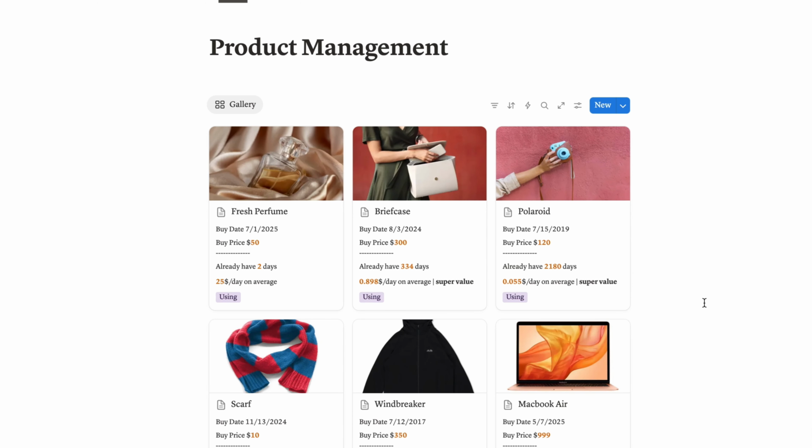Today we are going to use Notion to create a personal product management gallery. In this gallery, we can add new items. For each item, we can add its corresponding image, purchase date, and purchase price.